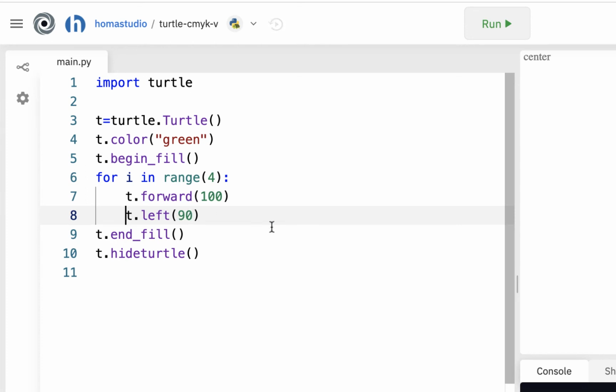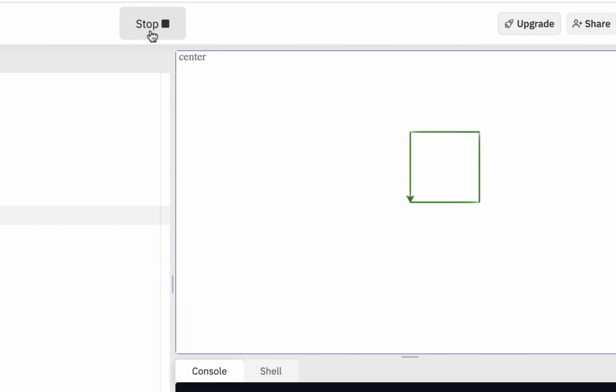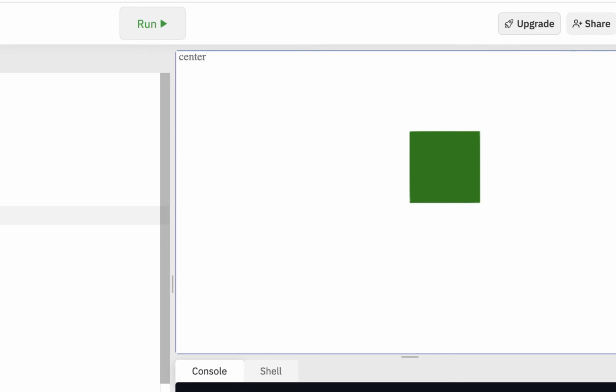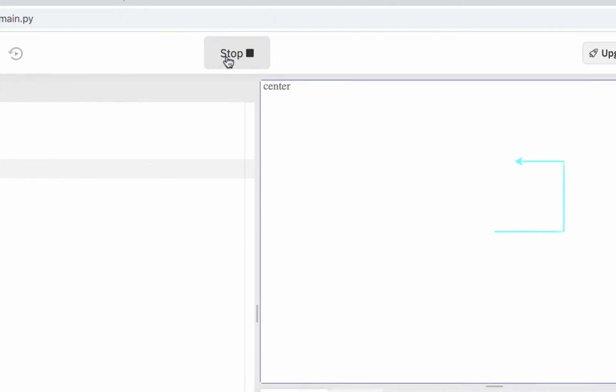It's going to go forward and left 4 times, and the begin fill and end fill is not part of that loop, so make sure you keep that out at the margin. And if we do this, it should do the same thing, except you won't see the turtle at the end, and it disappears. So there's our green one. Now if you wanted to make it cyan like we're going to do, you could put cyan in here. And there's a cyan one. So that's kind of what our first one is going to look like.